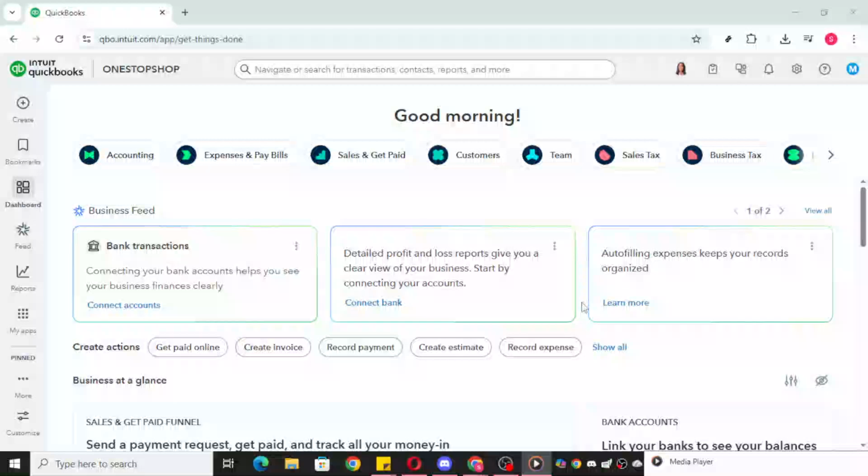In today's video, I'm going to teach you how to migrate data from one QuickBooks account to another. This task might sound a bit advanced, but with clear steps and a steady focus, you'll have your data transferred smoothly in no time. Let's dive right in by heading over to the QuickBooks website.